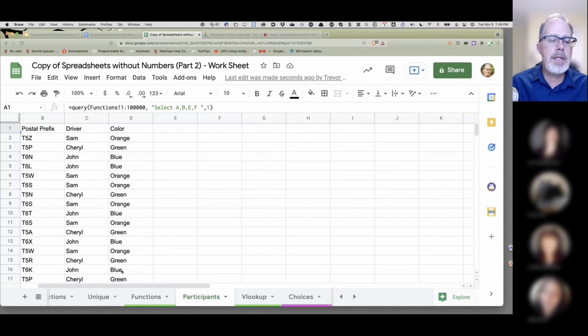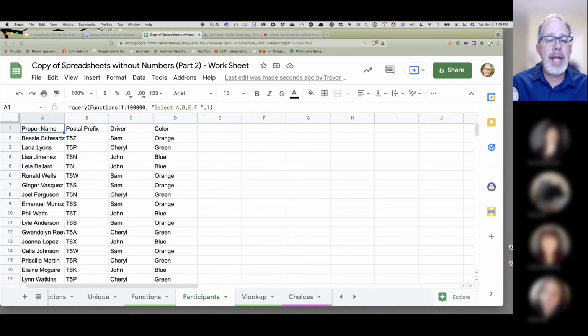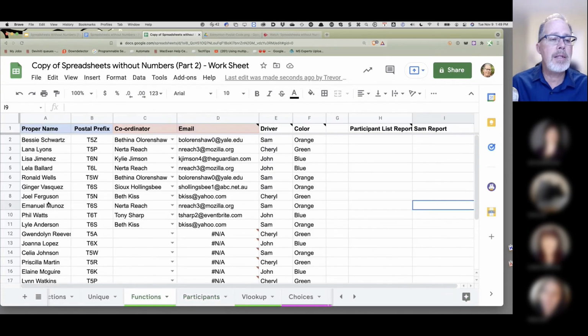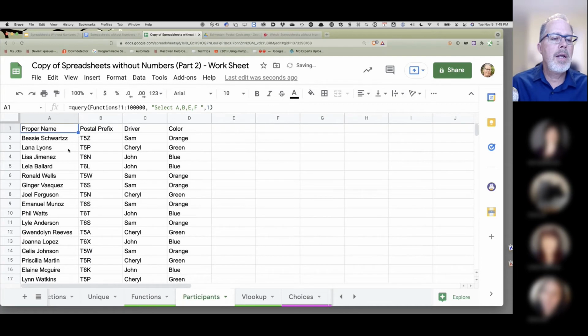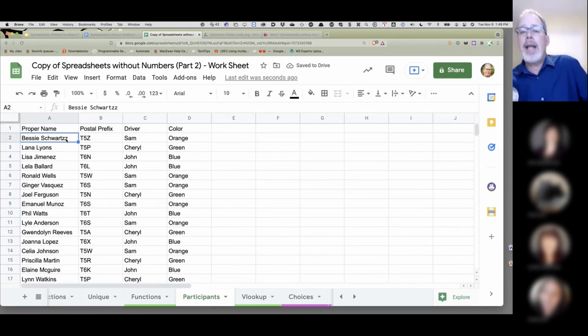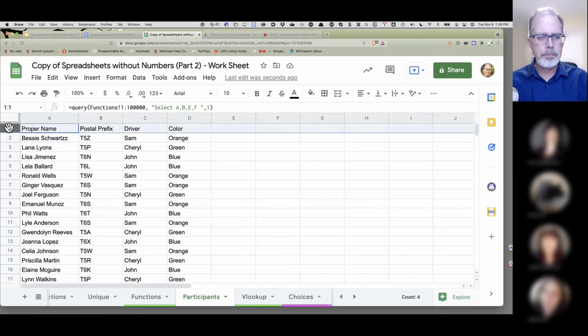There it is. This data that you see here is the same data that's being pulled from this list here. See Bessie Schwartz, I'm going to put in a second Z there. I'll go back to my participants list and Bessie Schwartz has two Zs. So this isn't copy and paste. This isn't anything else. This is a query saying, show me what's over on that first sheet and bring it over here. So it's just a mirror image. But we're just saying, I don't want all of it. I only want this stuff in here. I'm going to go to here and hit bold.